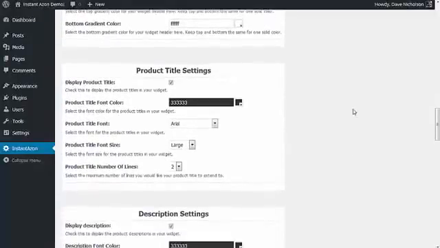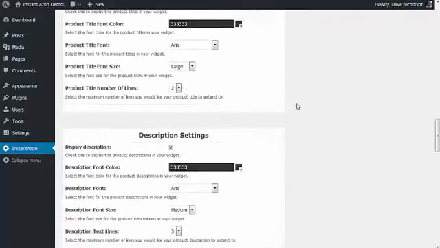Okay, so product title settings. When the products are displayed, this is the title of the product that you'll see. So you can change all of the aspects of that, the colors, whether you want to include the title. You can change the fonts and the sizes, and how many lines you want the title to display on.